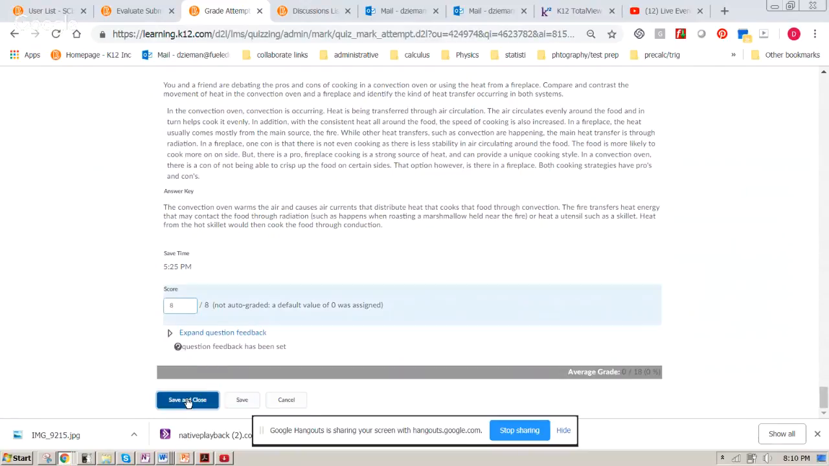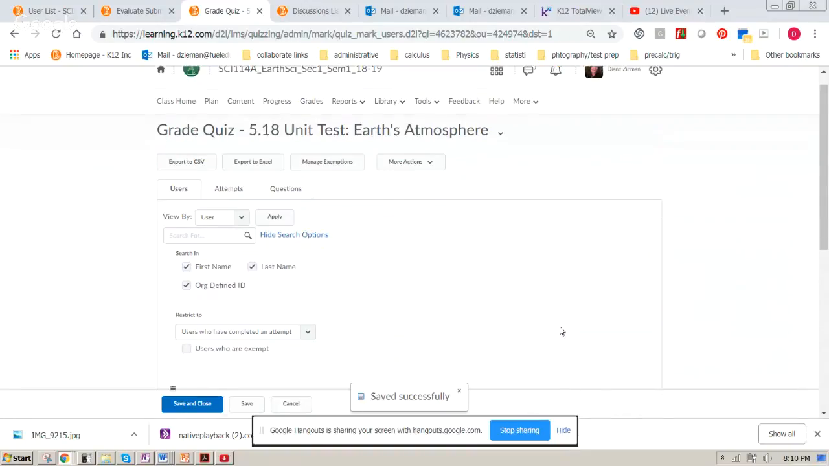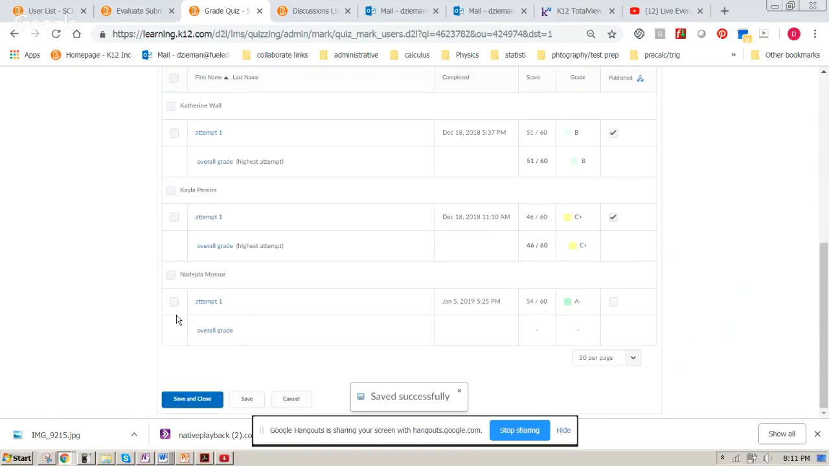If you hit save and close, it's going to take all those grades that you put in and add it to her score. And then you're still not done. It added it to her score. You can see that she changed. And then you're going to hit this publish button and then hit save and close one more time. Then it will be published to the student as well as into the grade book. Now, I'm not going to do that because I have to come back and actually grade that.